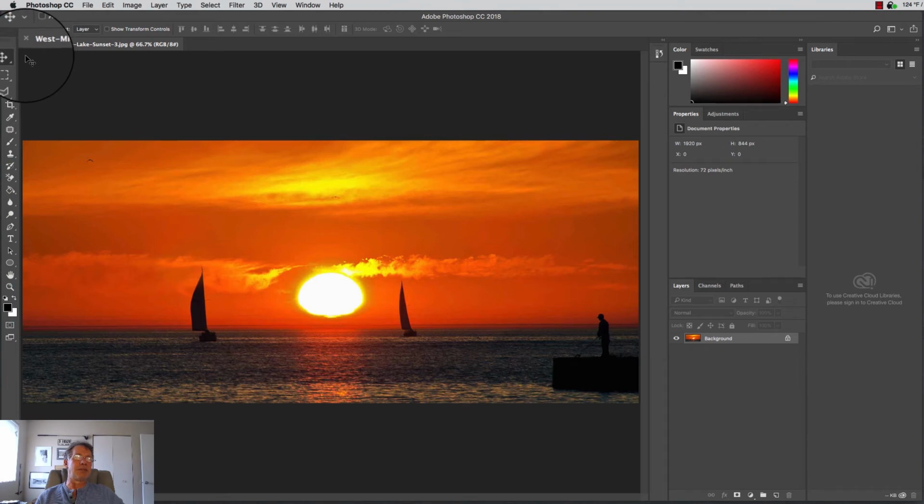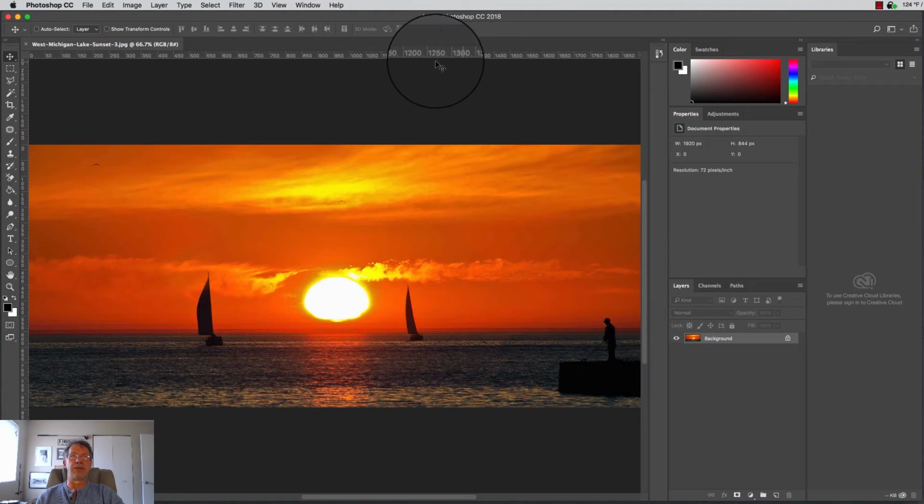And the only difference between this and the way it did look is I had rulers up at the top. You don't necessarily need rulers, but for this tutorial, I want you to show them. Hit Command R, and you can see rulers show up.